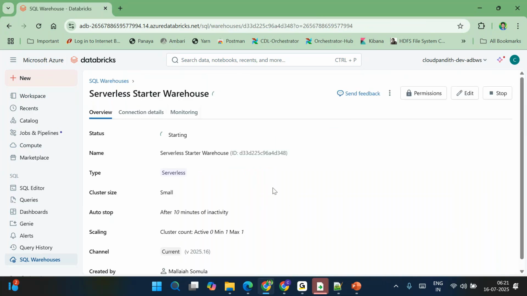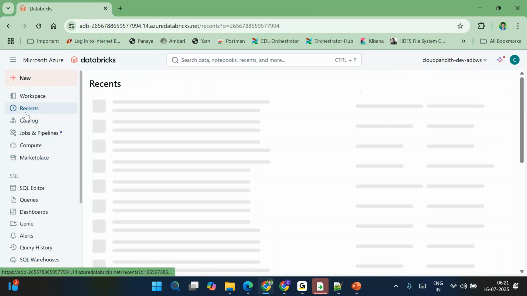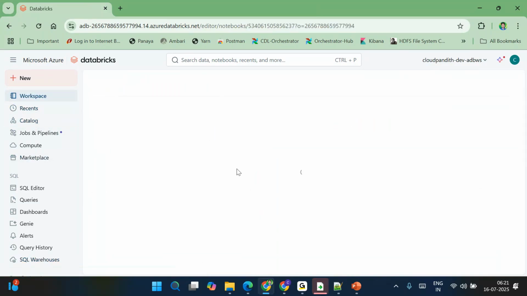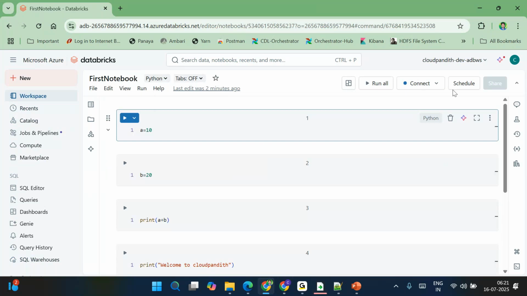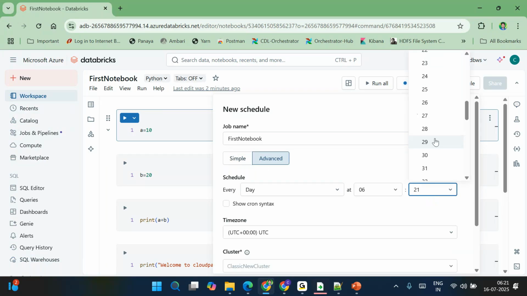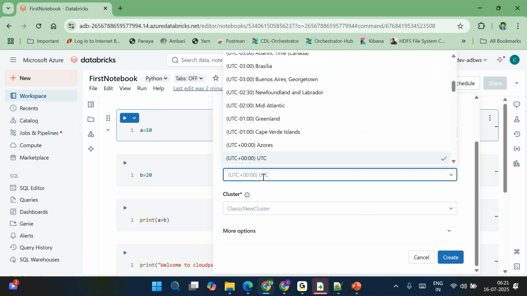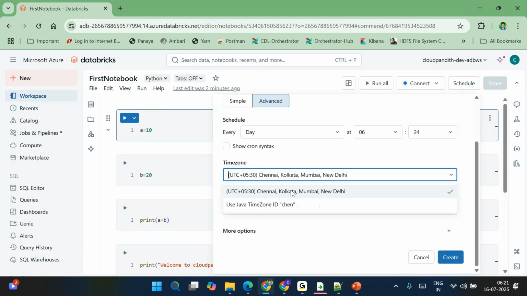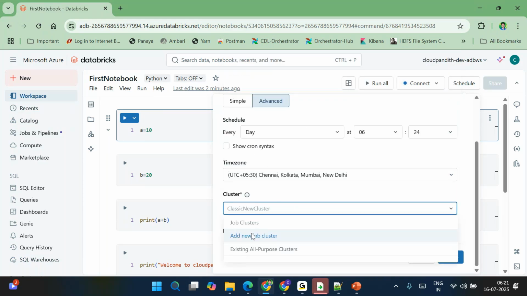Because I want to make sure that when we are scheduling the job, the serverless is also coming up or not. I want to understand. Correct. First notebook. Now click on schedule here. Is there anywhere you can schedule? Okay. Now first notebook, advanced, every day at 6:24. I want to run the notebook. Time zone is IST. Now clusters.